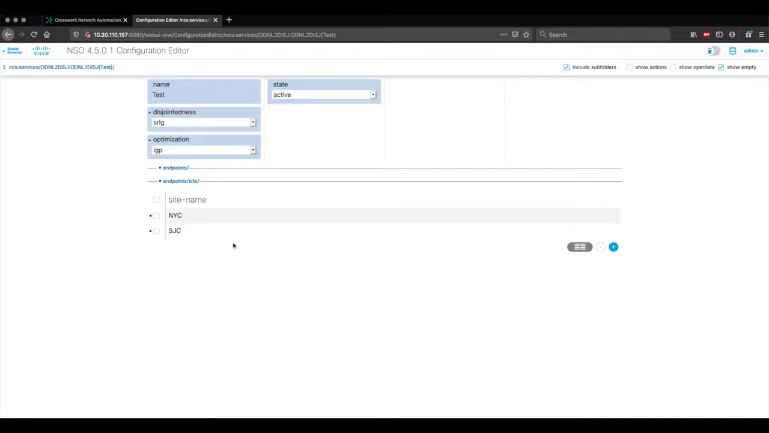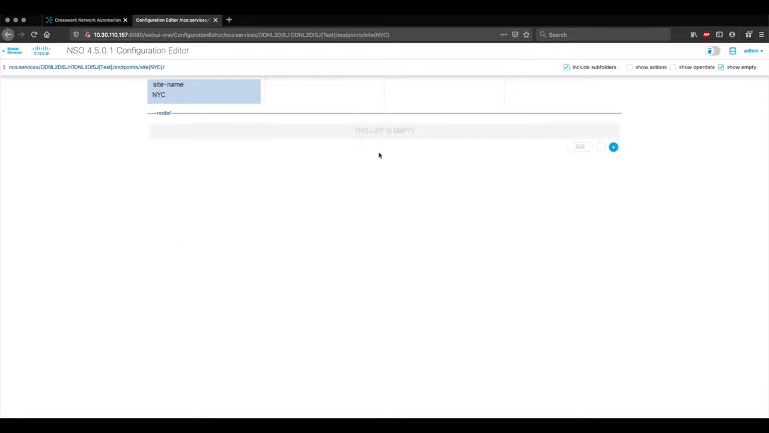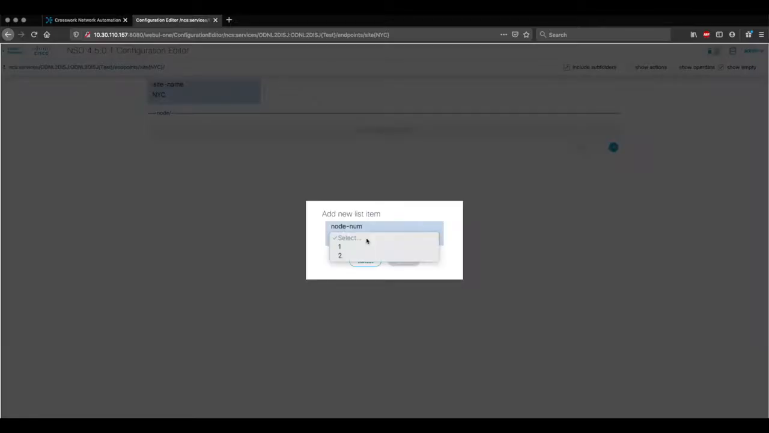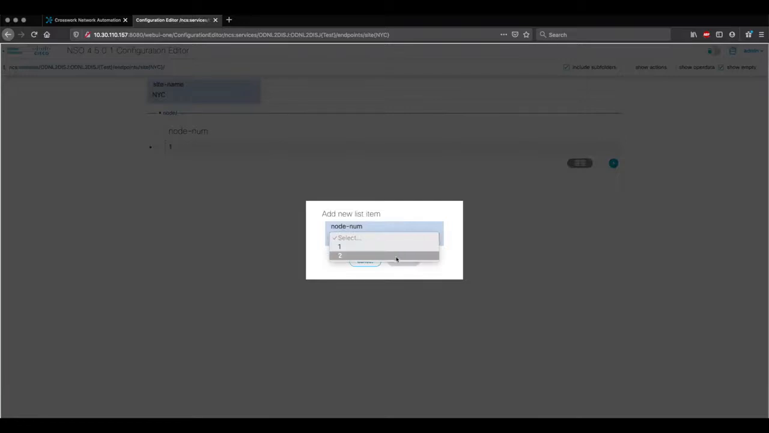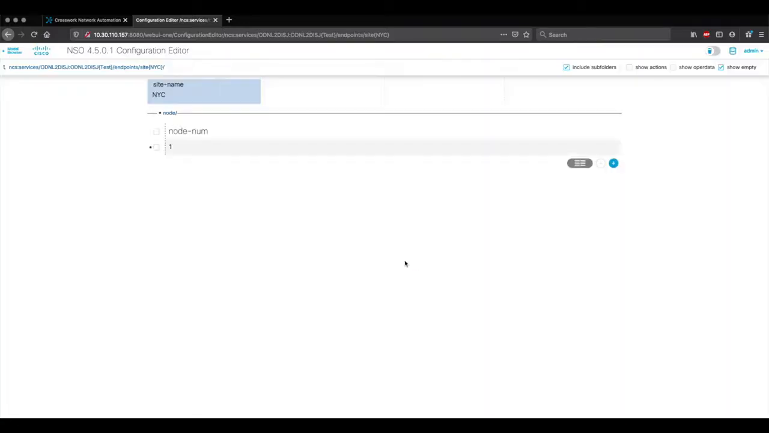As we explained in the use case, each site will have two routers. So we can now add a node on a site. This is going to be node number 1 on site New York. So we're on the East Coast. And I can add a router number 2 also for the New York site.